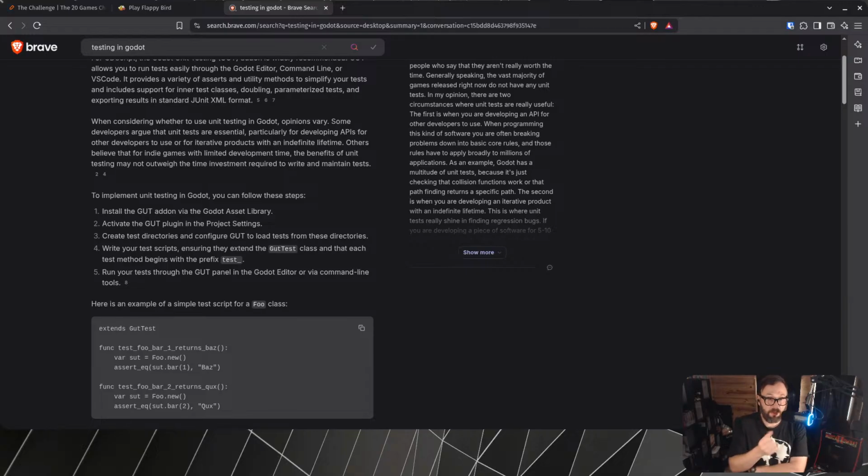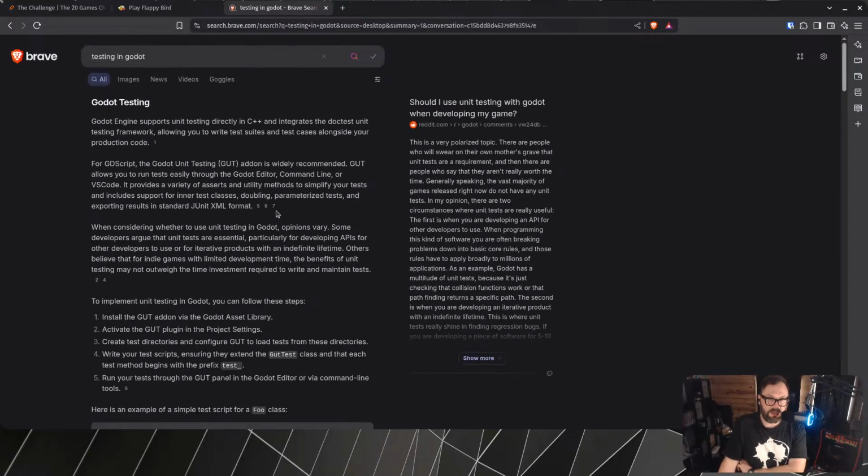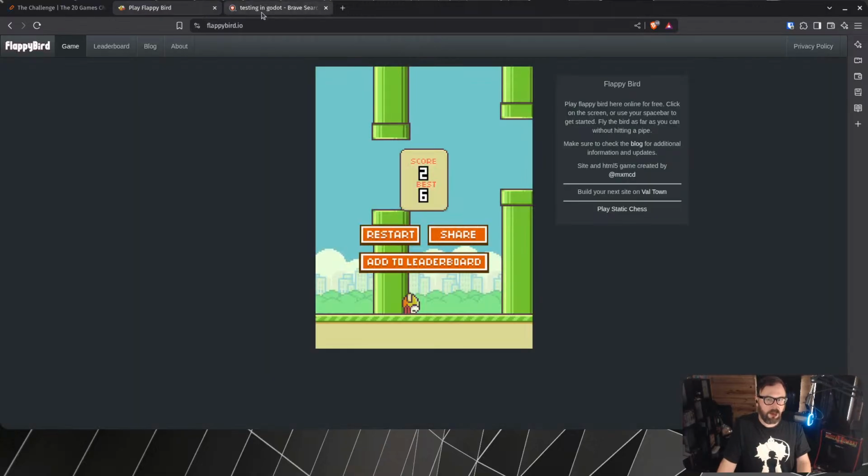So we are going to experiment with Godot, because I think GUT is just Godot unit testing. I want to experiment with it. So this will be our chance to play with GUT as well.